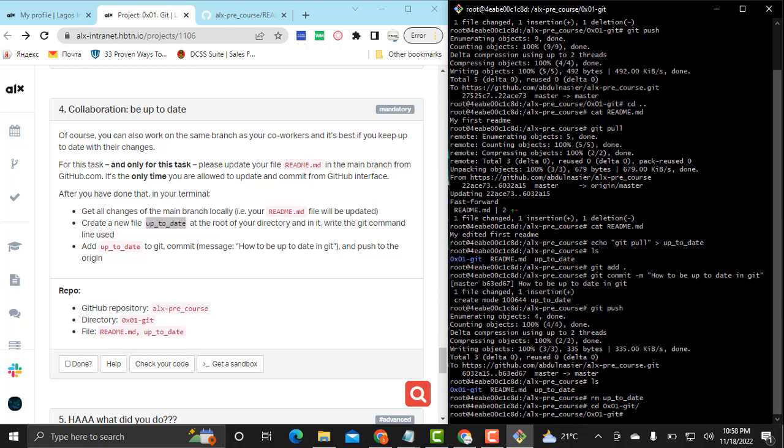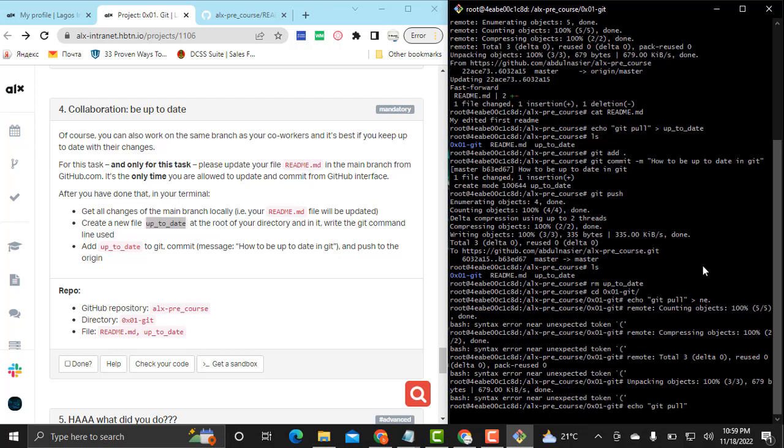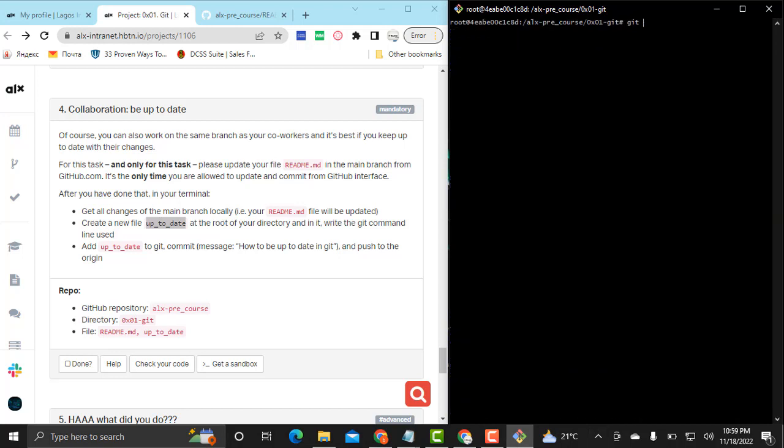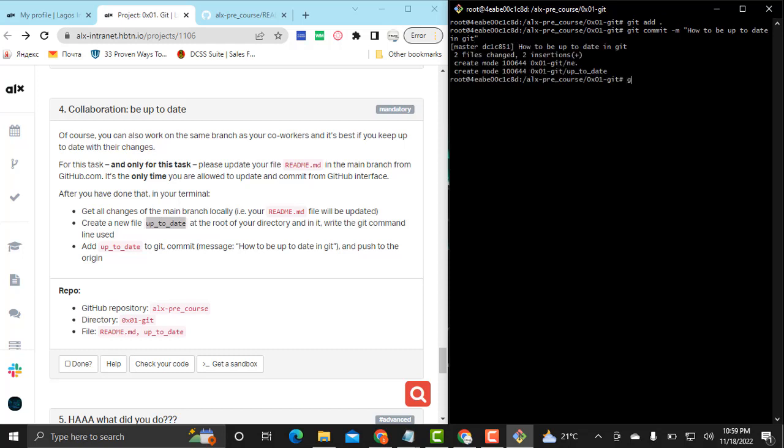So I will just say echo, type the answer we used, git pull, then the file name, up to date, press enter. So ls. So you can see the file has been created now. So let me clear my screen. So git add, git commit, how to be up to date in Git, right? Then git push.